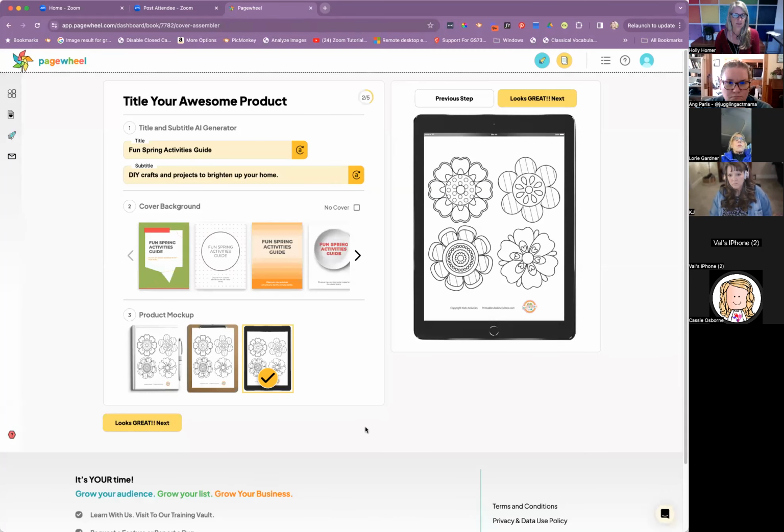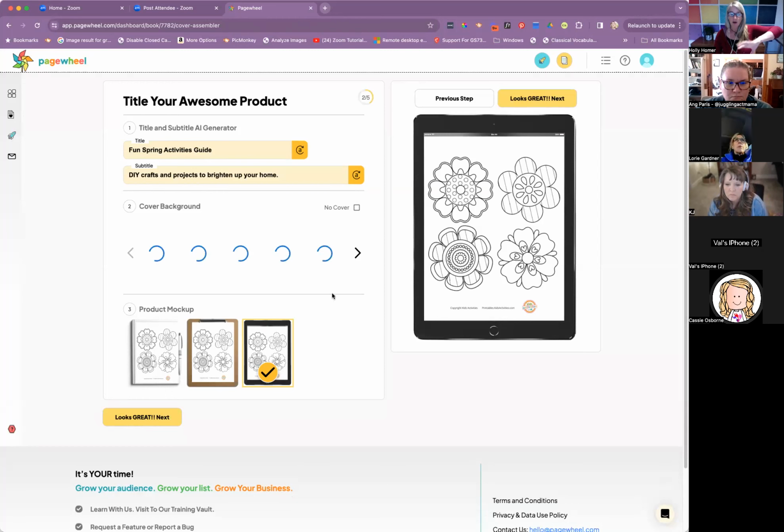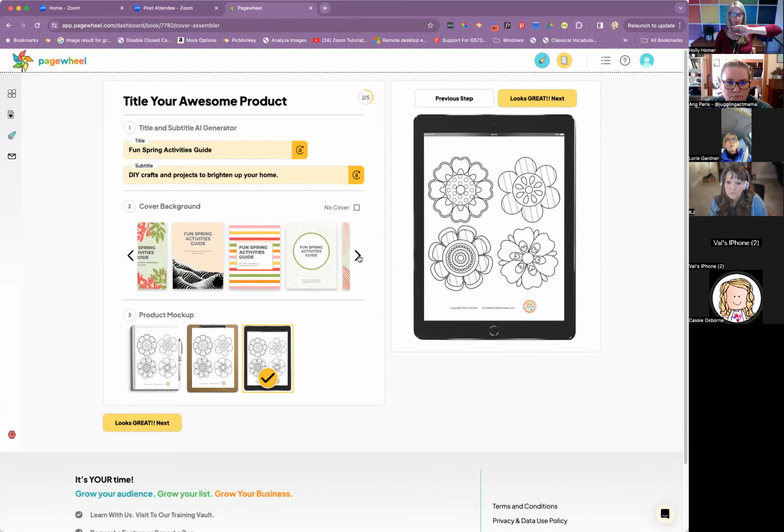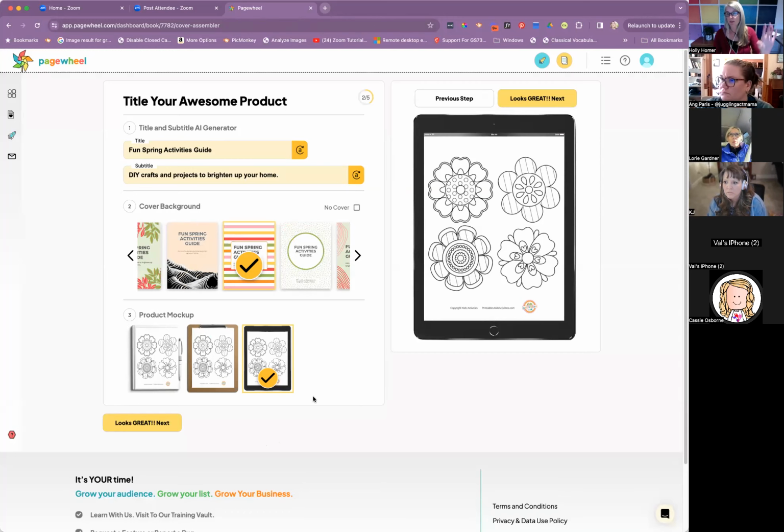And looks good, next. So then it's going to auto populate into the covers, and I'm just going to go through and find one that makes sense with the spring. That looks good. And for the product mock-up, we are working on it so that you would be able to have the title page on the product mock-up as well. That update just hasn't happened yet. So let's go, looks good, next.